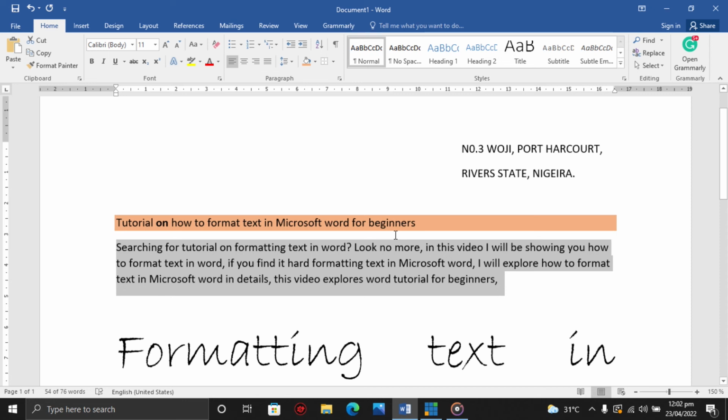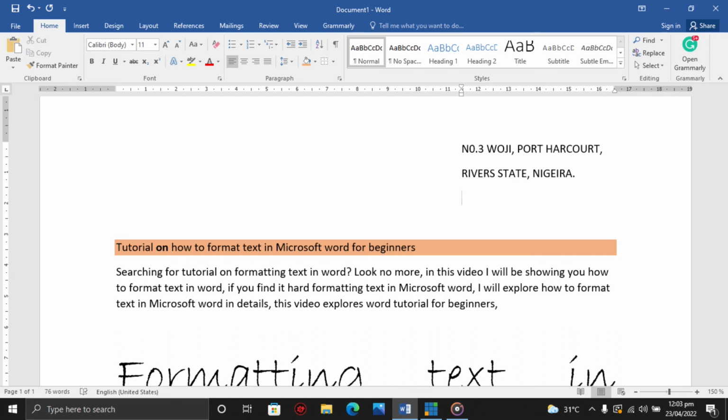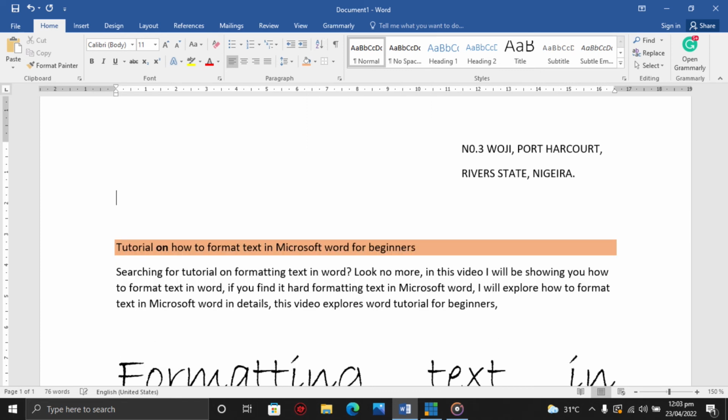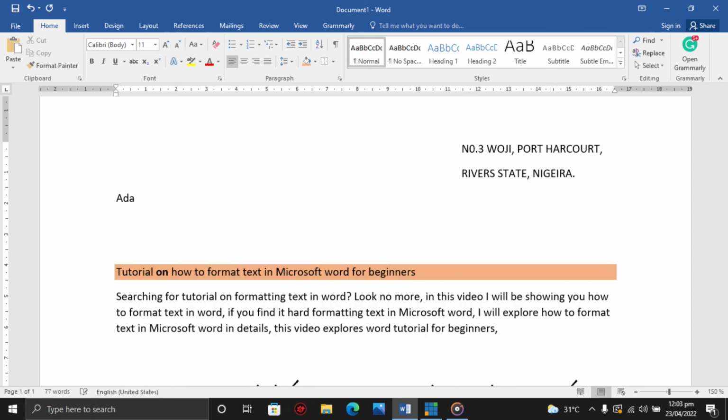All right, so we also have a tool here called sort. What sort does is that it arranges our data in ascending order or descending order. So right here, let's say I have two paragraphs of text. I have Ada and I have Bola. Right now, Ada is A, so Ada is supposed to come before Bola. That's how it's supposed to be.